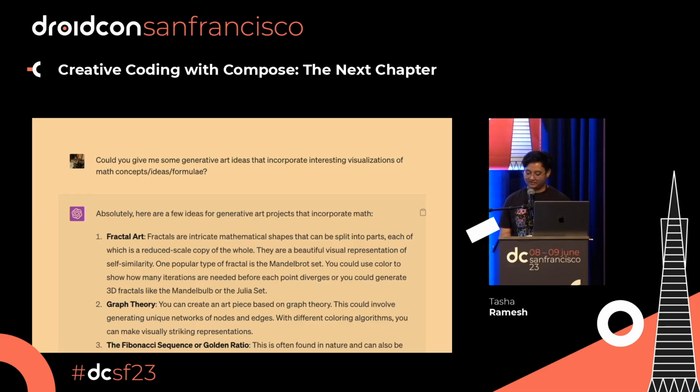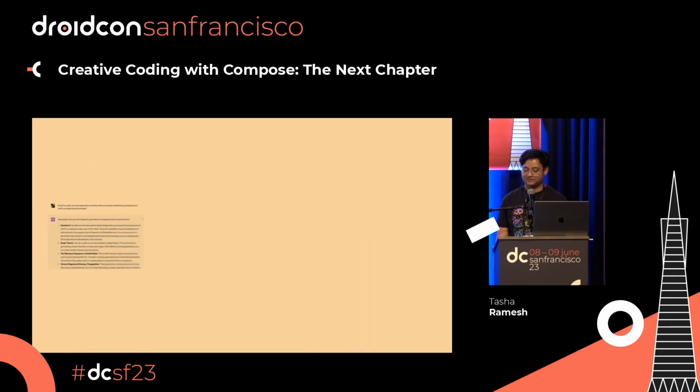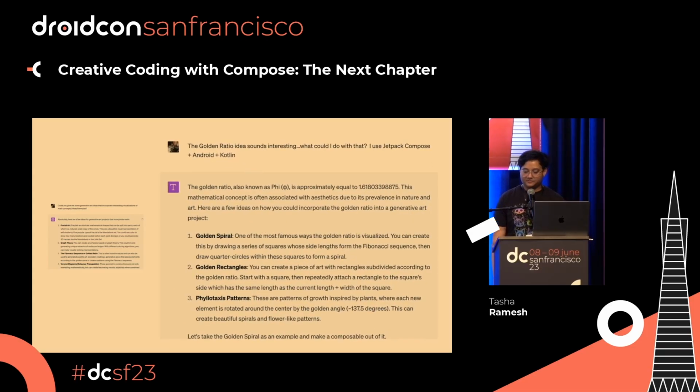So I said, okay, well, the golden ratio idea sounds interesting. What can I do with that? So then I ask it, well, I'm using Jetpack Compose, Android, Kotlin. Please tell me what to do. And it did. And I cropped that out of it, but at the last line you'll see, let's take the golden spiral as an example, and make a composable out of it. So yeah, what follows was a bunch of code, and it was kind of cool.